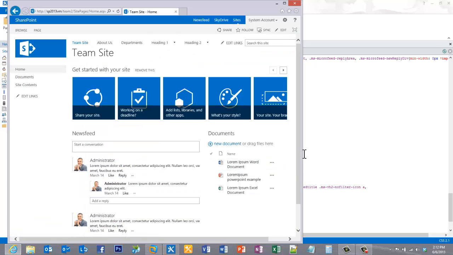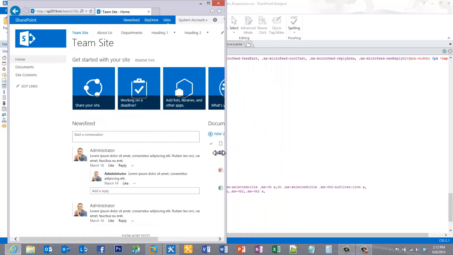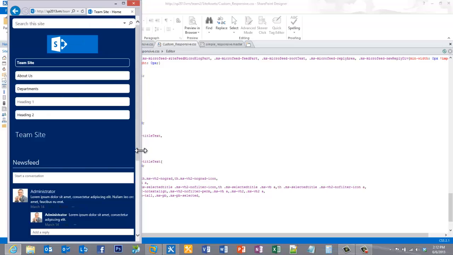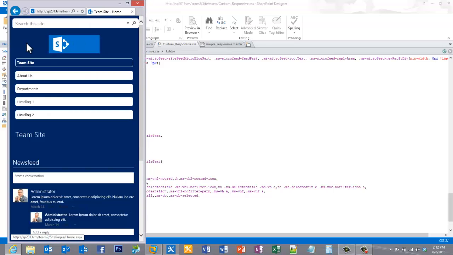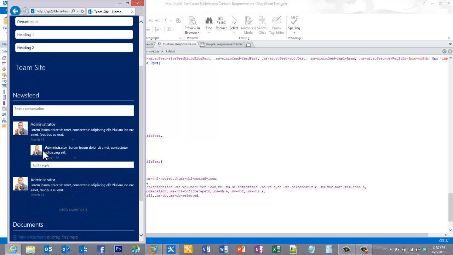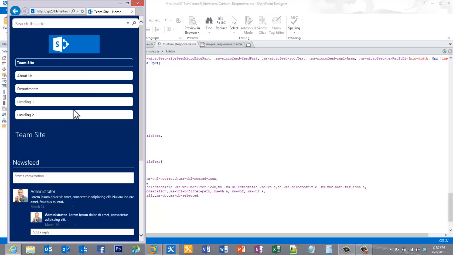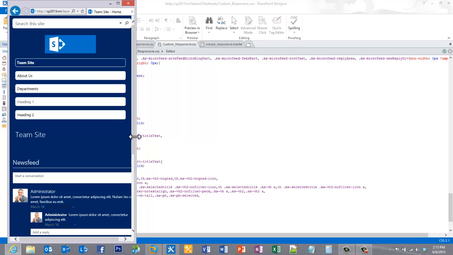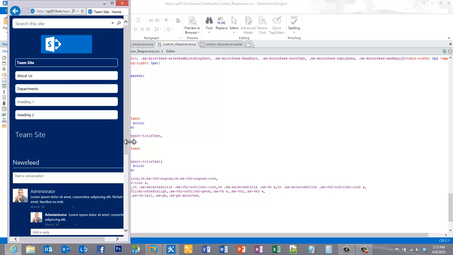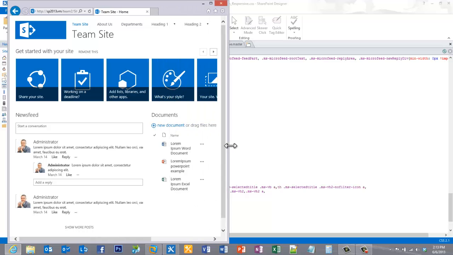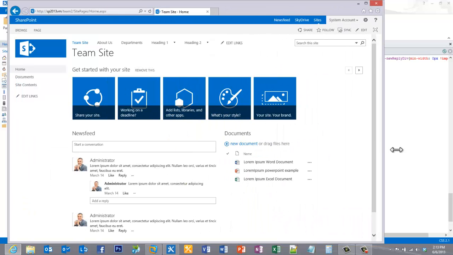So when we go to a really small size, right there, you'll see that it has a drastically different look and feel. The news feed is actually stacking on top of the documents. We've got our page title here, our logo, and the search at the top. So this is more around what you would see from a mobile view. You'll see the differences here.